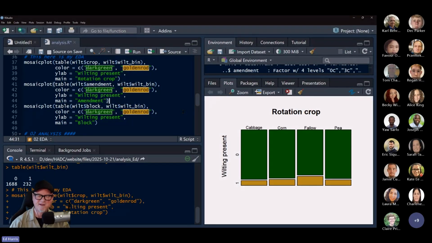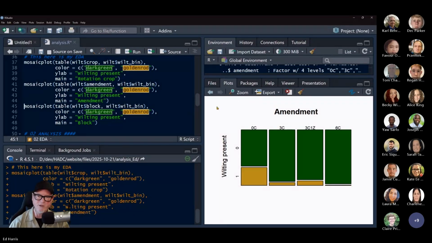We're also going to look at the amendment, 3, 2, 1. We can see that without any amendment, the 0 treatment, there's a higher wilting percentage compared to the others. So it looks like there's definitely a difference here. If I just go back to the rotation crop, not sure here. There is a little bit of a pattern, but we're comparing to cabbage, so there's not much of an effect.